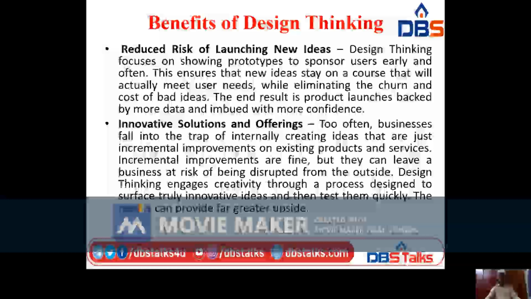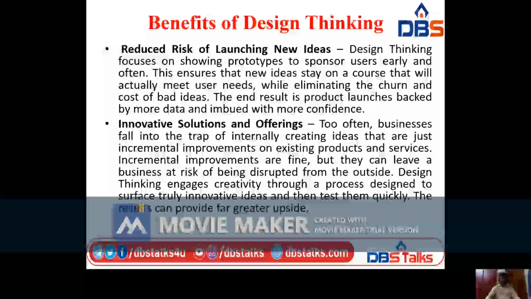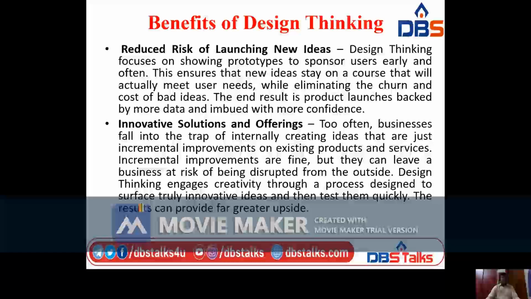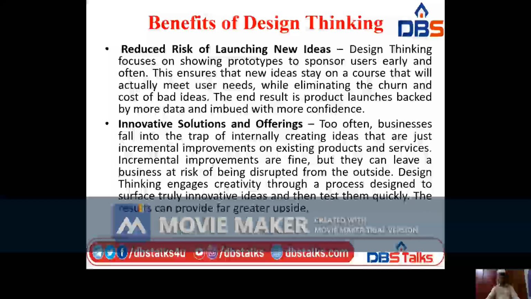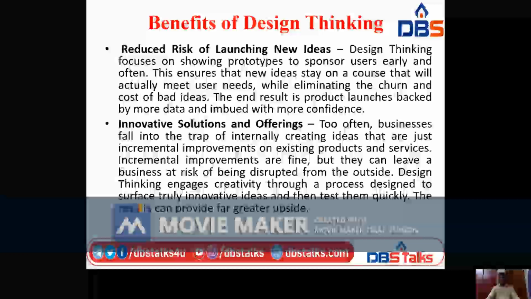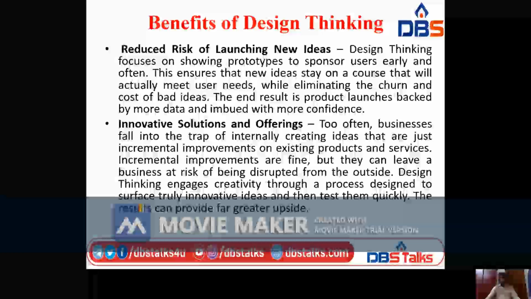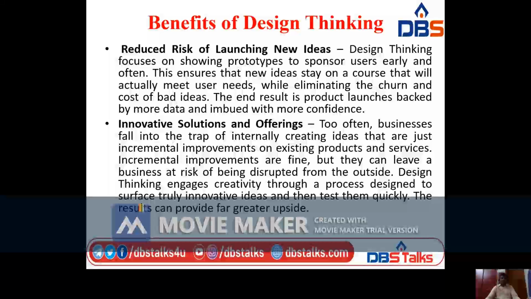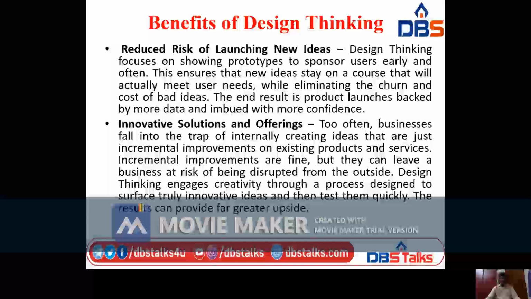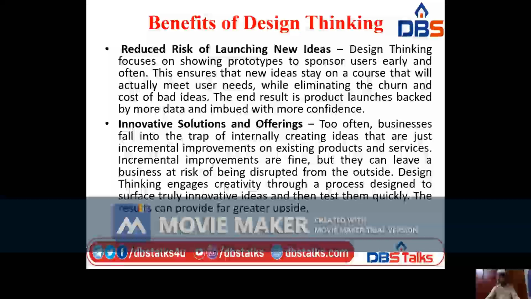Now coming to the benefits of design thinking. How is it useful in product development, etc.? The first one is reduced risk of launching new ideas. It can easily reduce the risk of launching new ideas. Design thinking focuses on showing prototypes to sponsor users early and often.